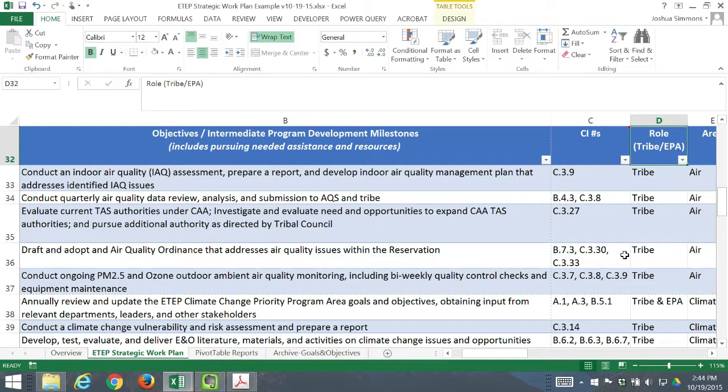Column D identifies whose responsibility it is to meet that particular objective. When the tribe is drafting their ETEP Strategic Work Plan, 99% of these are going to be the tribe's responsibility. In some cases, it may be the tribe and the EPA's responsibility, such as annually reviewing and updating an ETEP. But in some limited circumstances, or if the EPA allows it, there could be objectives that are specific to the EPA's role. One example is providing an end-of-year review report, or preparing a GAP end-of-year progress report. The EPA is required to do those, and that could be inserted into this plan as the EPA's responsibility.